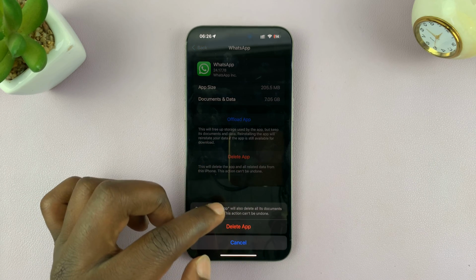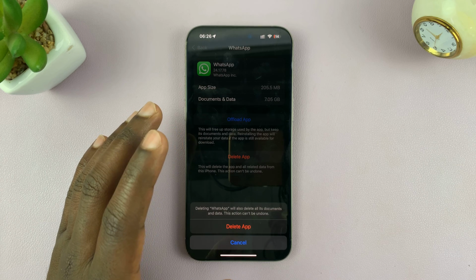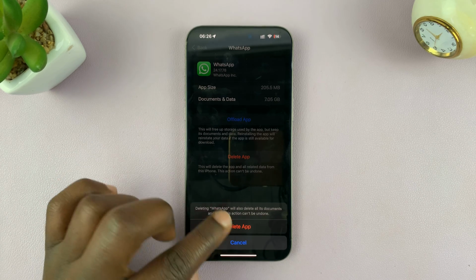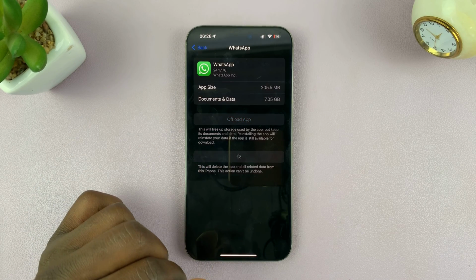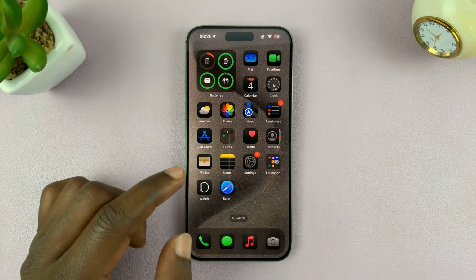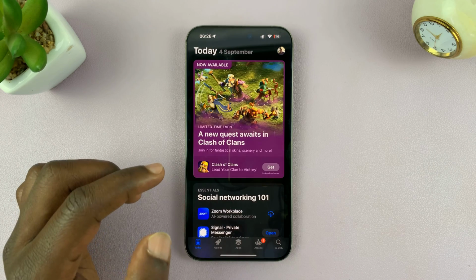the WhatsApp application. Now, before you do this, make sure you've done a backup of WhatsApp so you don't lose any important data or media. Once you've done that, you can now just come here and tap on delete app. So basically we want to delete that application. And once it's deleted, you can now go to the Apple App Store and reinstall the app.